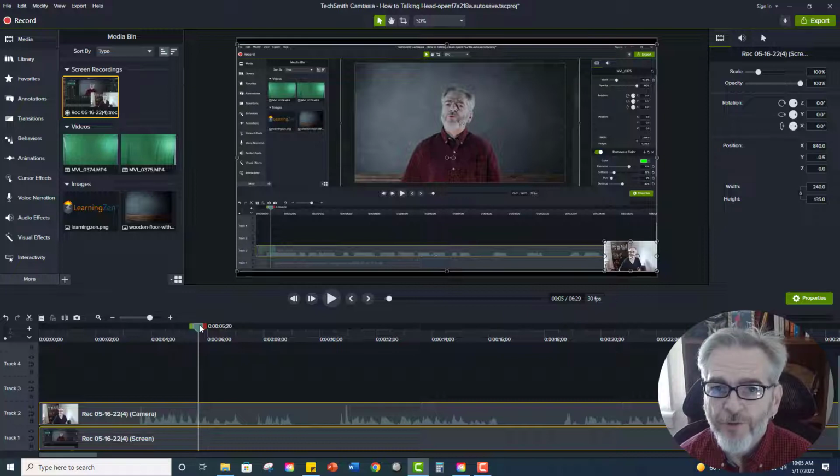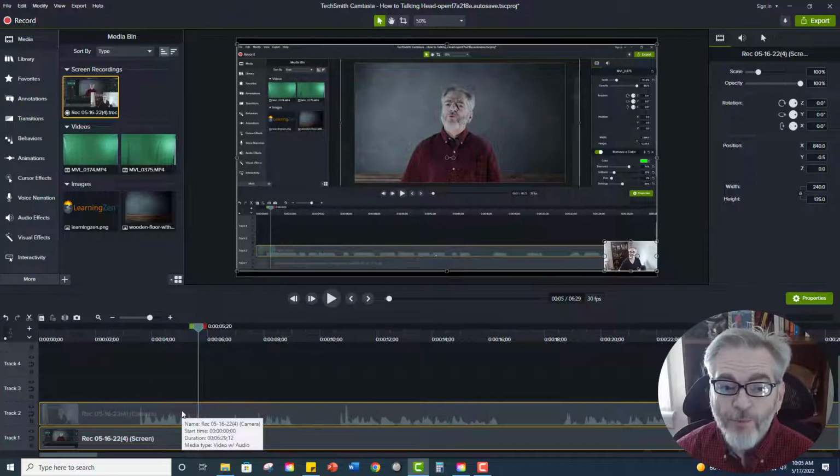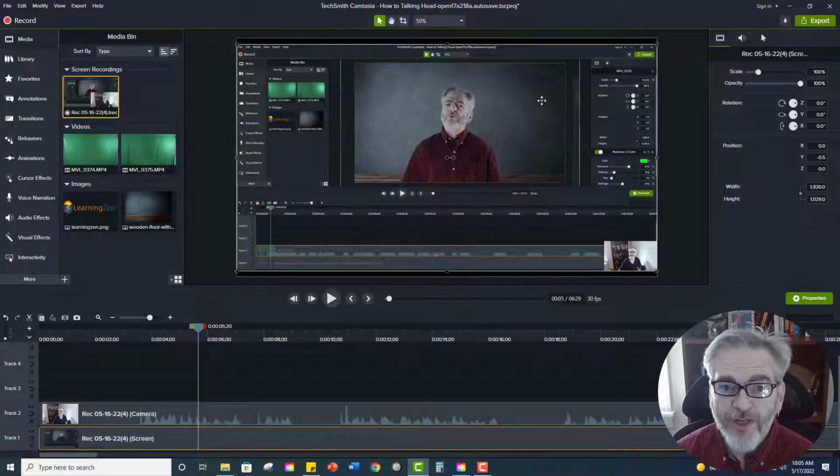If when you do a screen recording, you're also recording a webcam, then what will happen is you will have two pieces of video here, as you can see. This top one with the sound waves in it is this small piece of video. That's what we're going to turn into a talking head. And then your other piece of video is the actual screen recording.